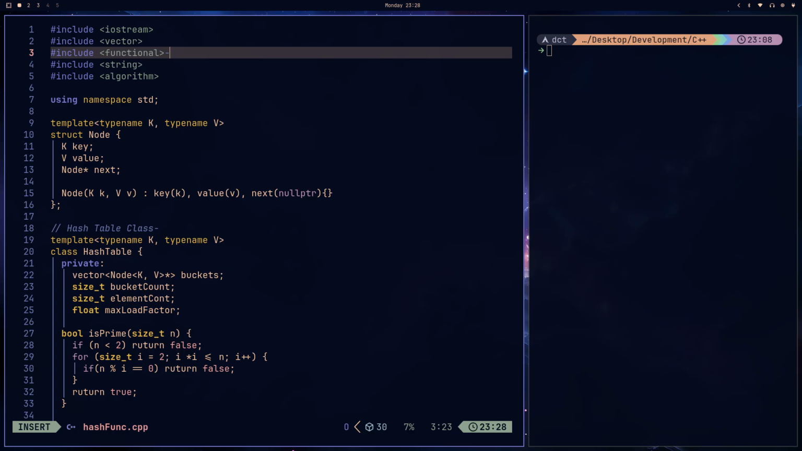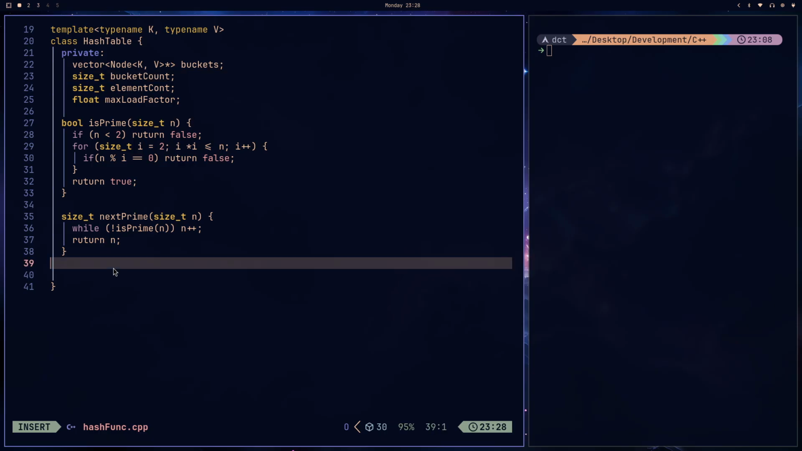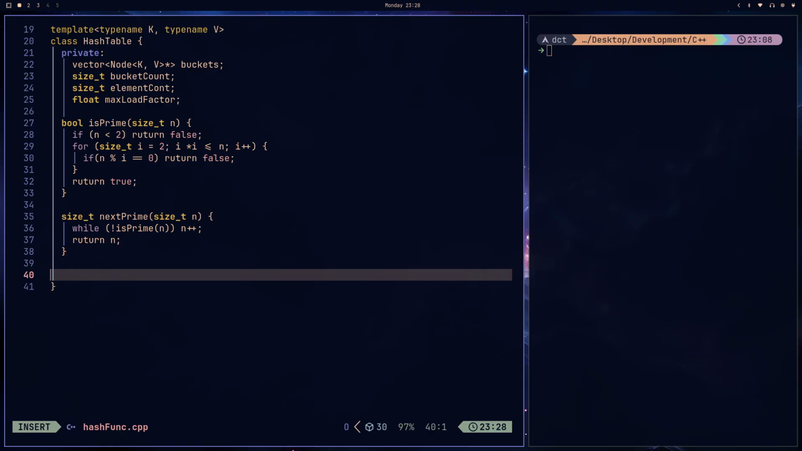It has this inbuilt std hash feature in C++ that is going to help us do the hashing. So we're going to be using the division method. So, like I said, we are going to convert any key into a valid index using the division method.